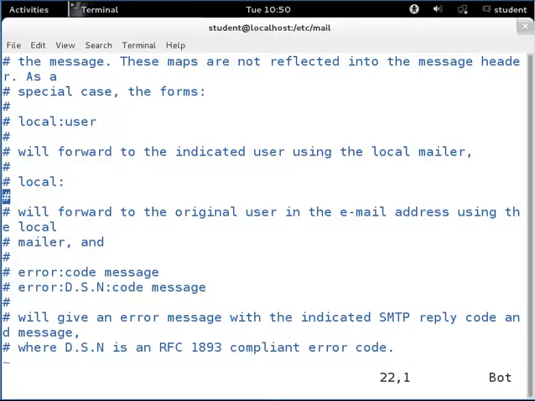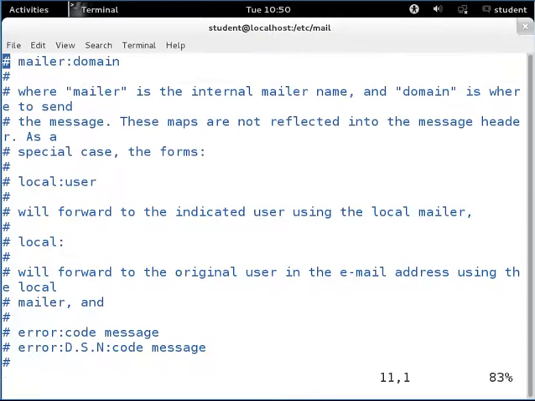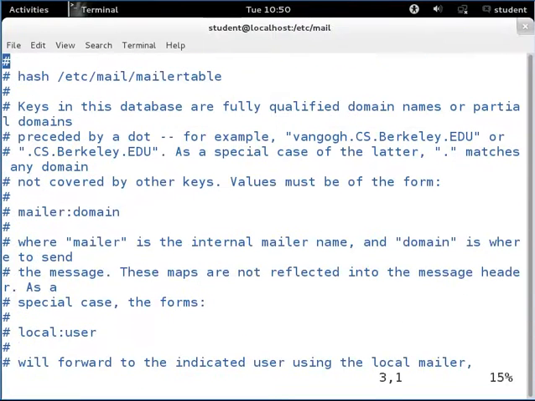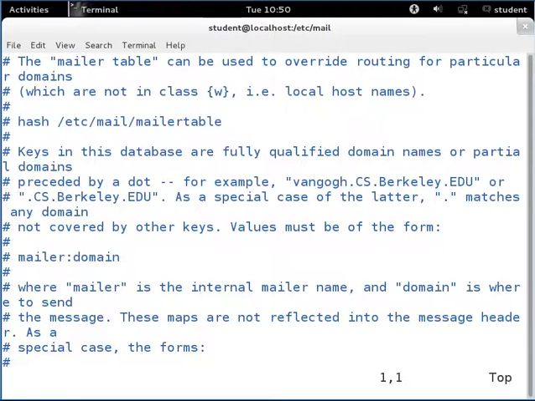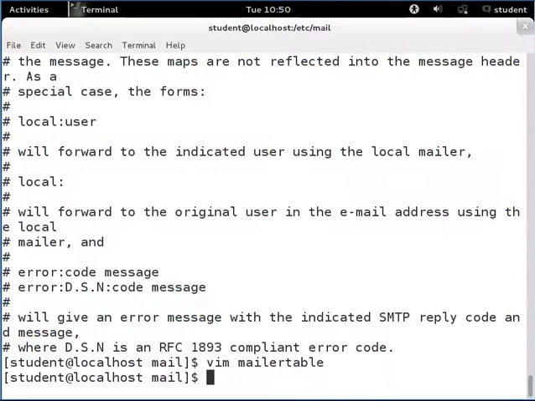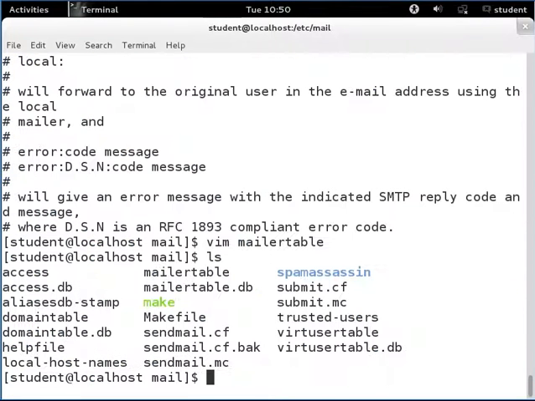So right here, they get forwarding. They're going over forwarding and stuff like that in here for the mailer table. All right. Other thing, I think I did domain table. Yeah, I did. Trusted users, it sounds like it's the trusted users.